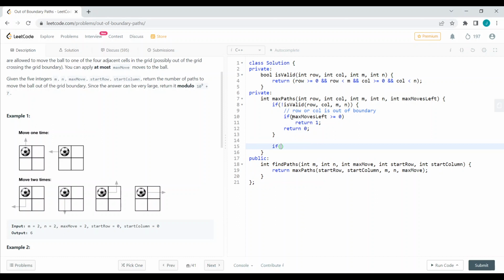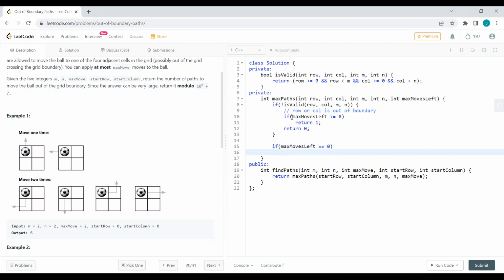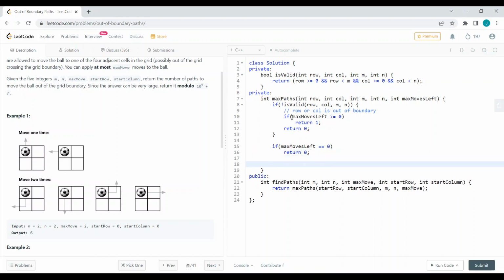Another case is if my max moves left is 0, then I cannot go further. Then I cannot move the ball further. So I will return 0 as well.